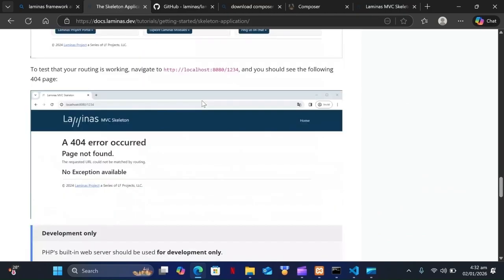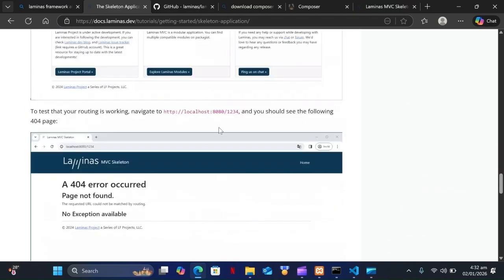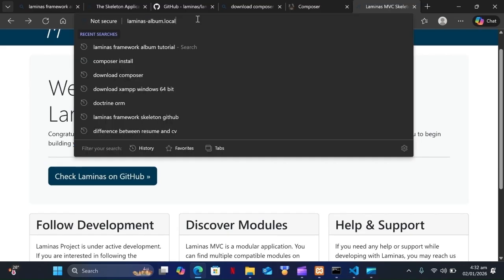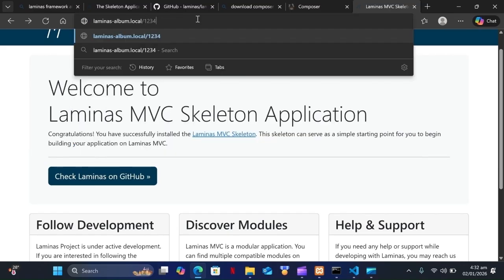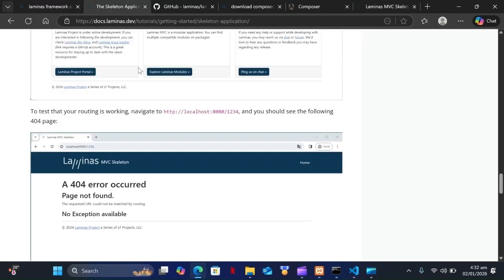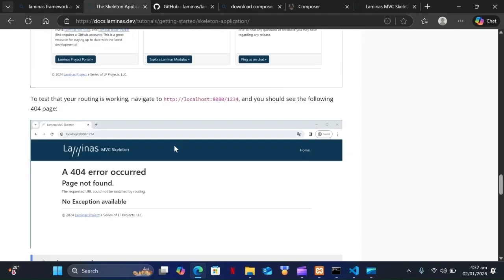So, okay, they're asking us to test to see the following page, slash 1234. Once we have this, then it means that the routing is working.